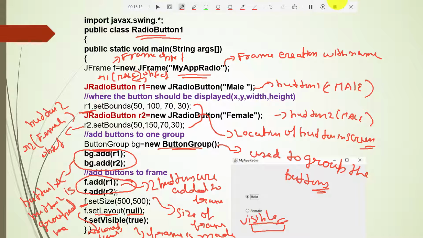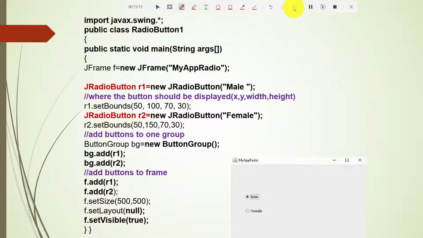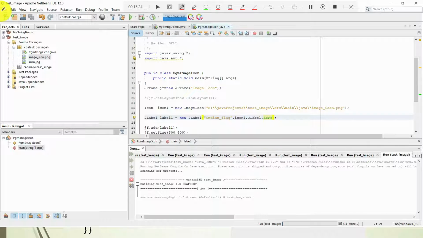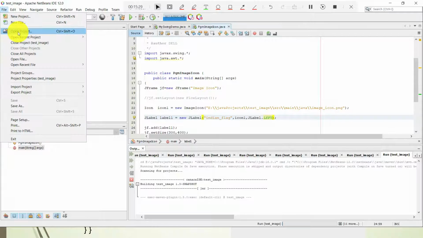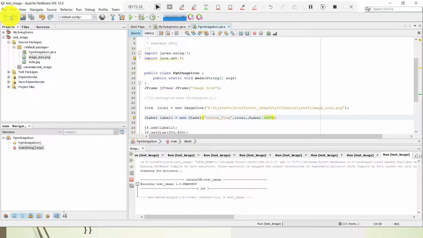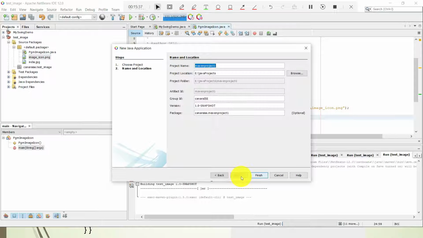So let us check this program, students, whether it works or not. So I'll take you back to my editor. To my editor, let me create a new program there. New project, you can give any project name. No, it's not open project, it is the create project. Since it's a button, I'll just give it as a button project, and we can check all our buttons here.